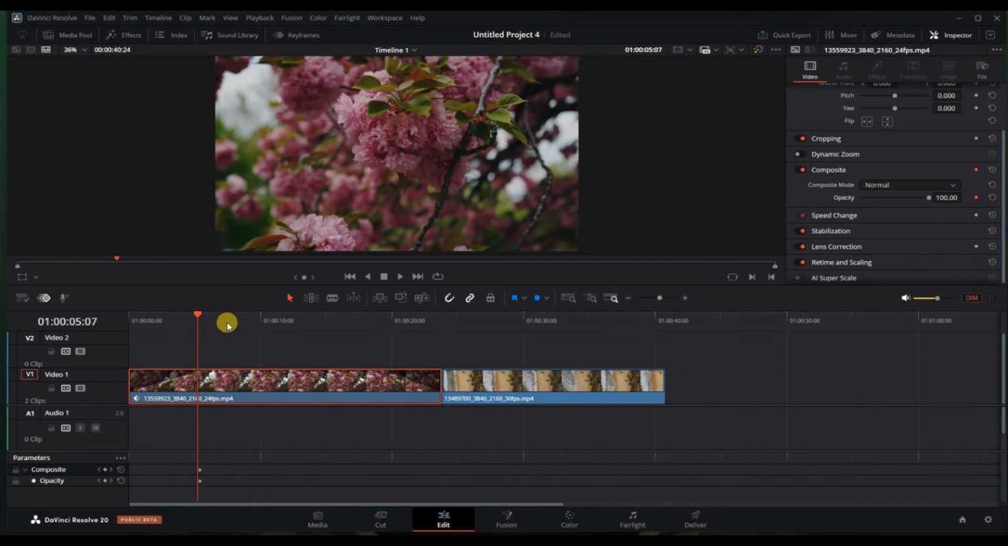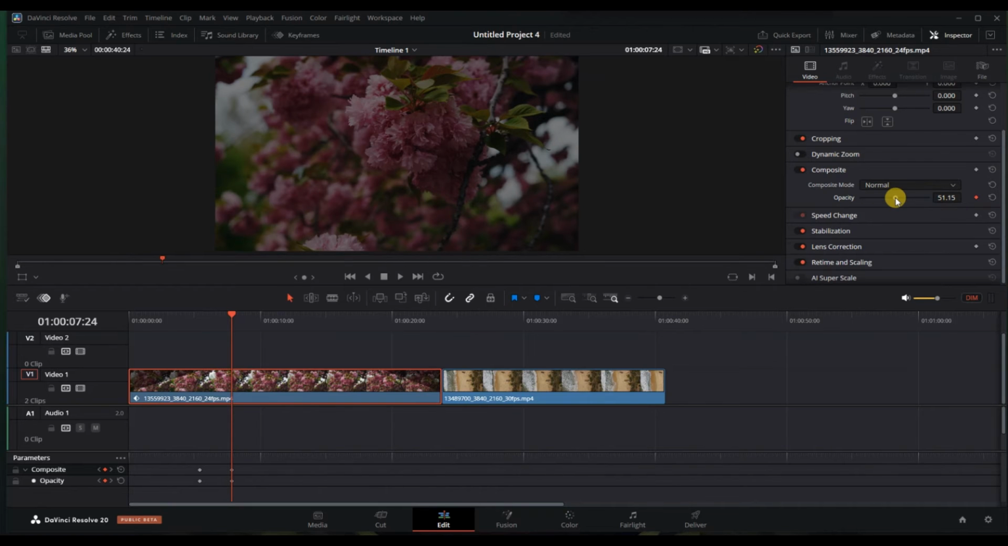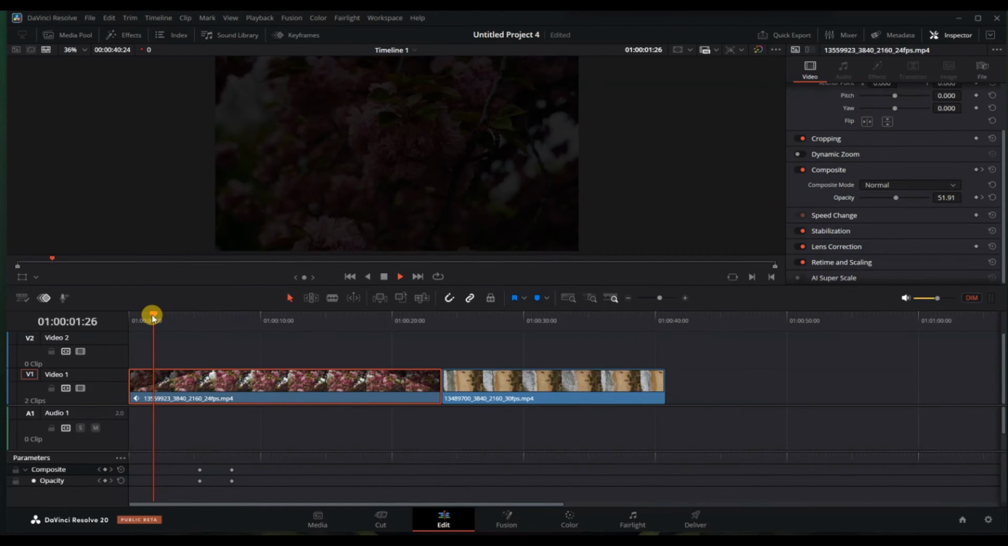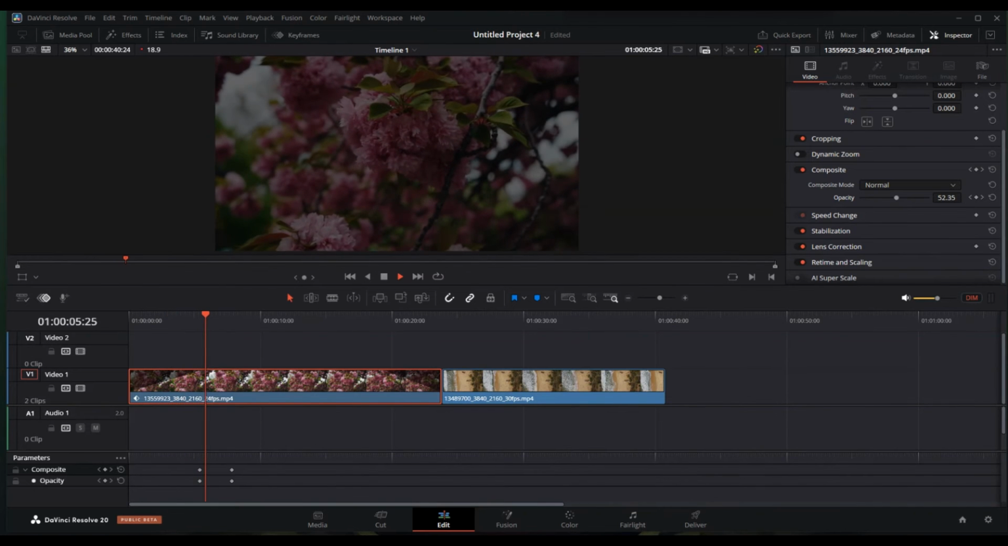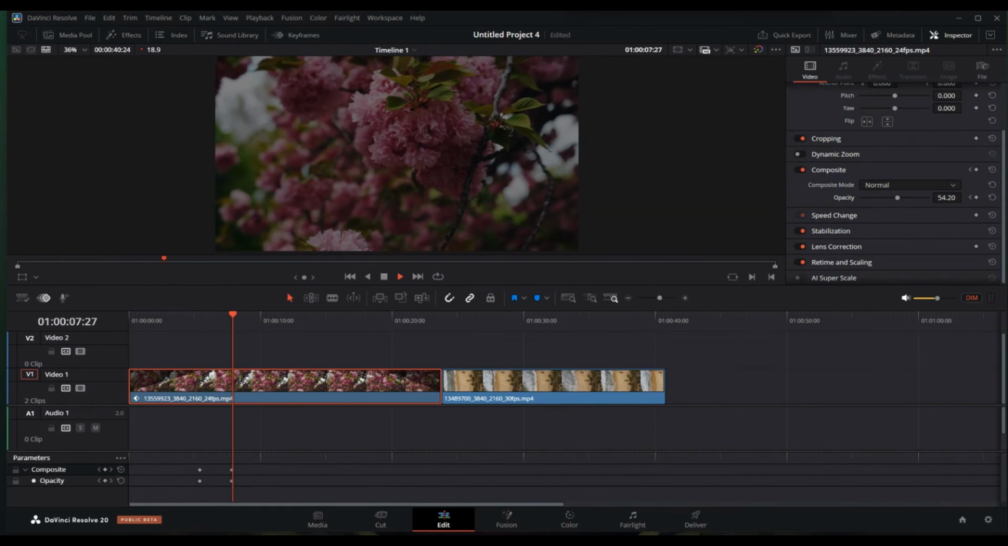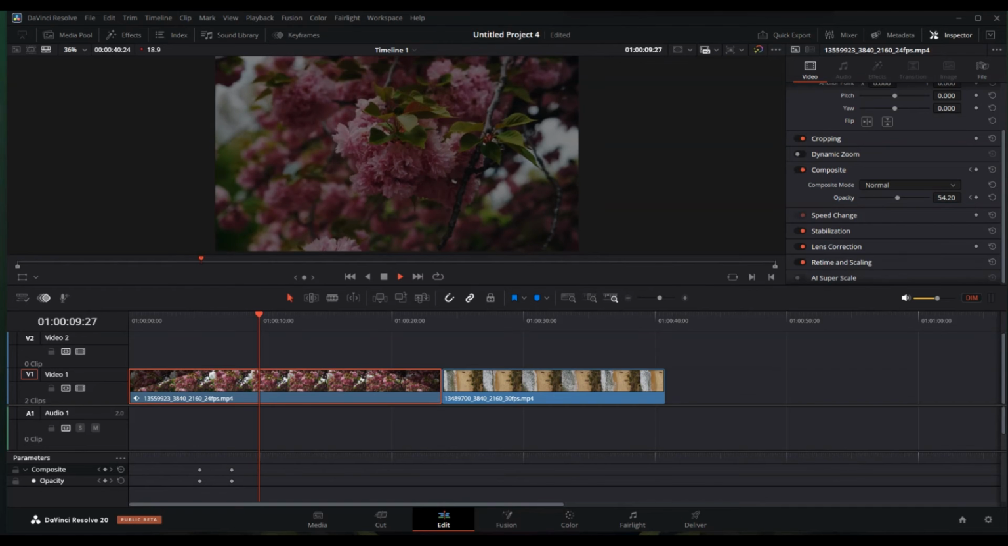If you want more control over the fade effect, you can also use the opacity settings in the inspector panel. Select your clip, open the inspector, and find the opacity slider. You can keyframe this slider to create custom fade in and fade out effects by adjusting opacity values over time.